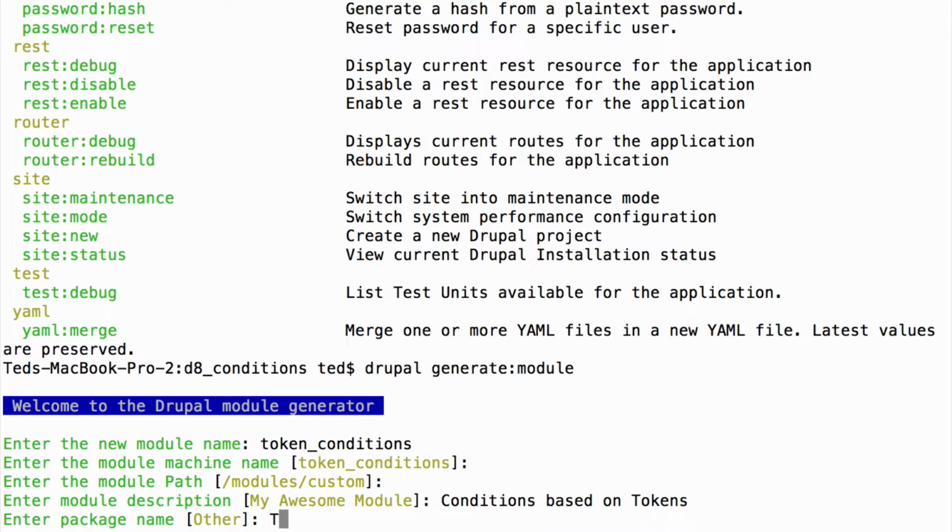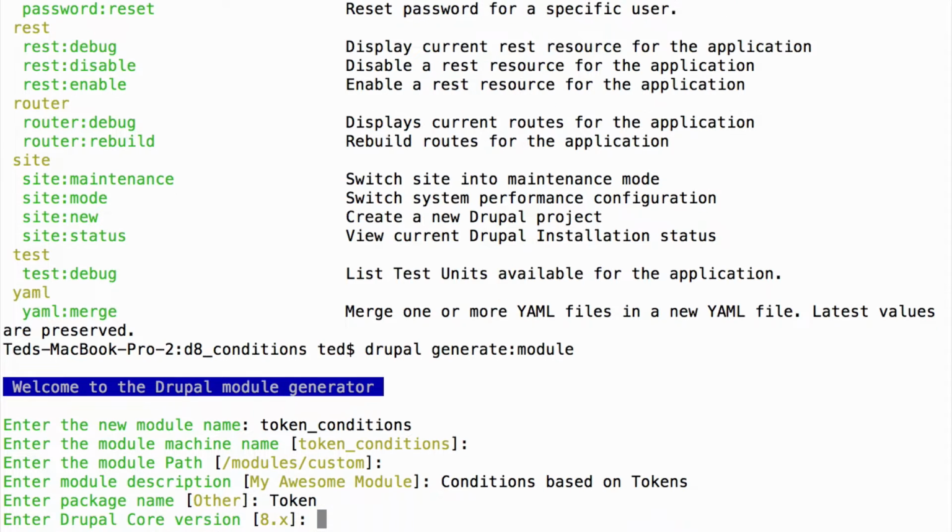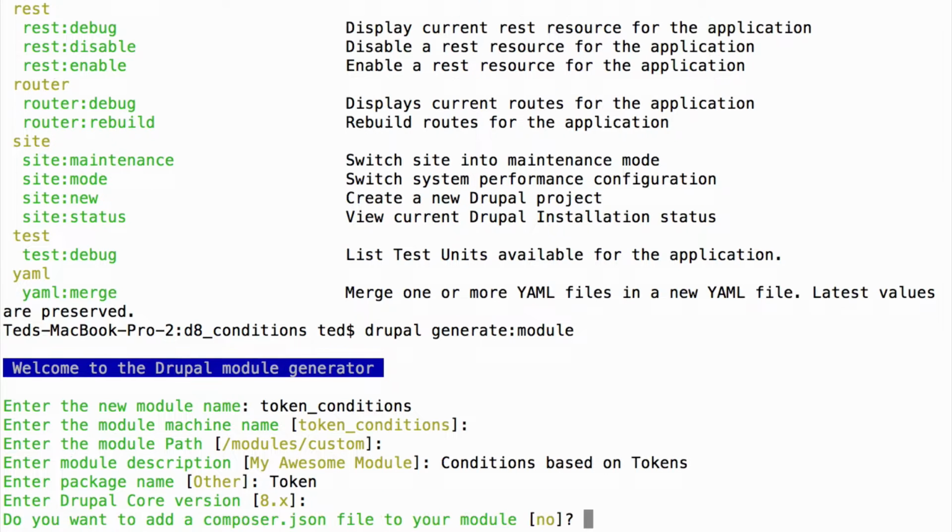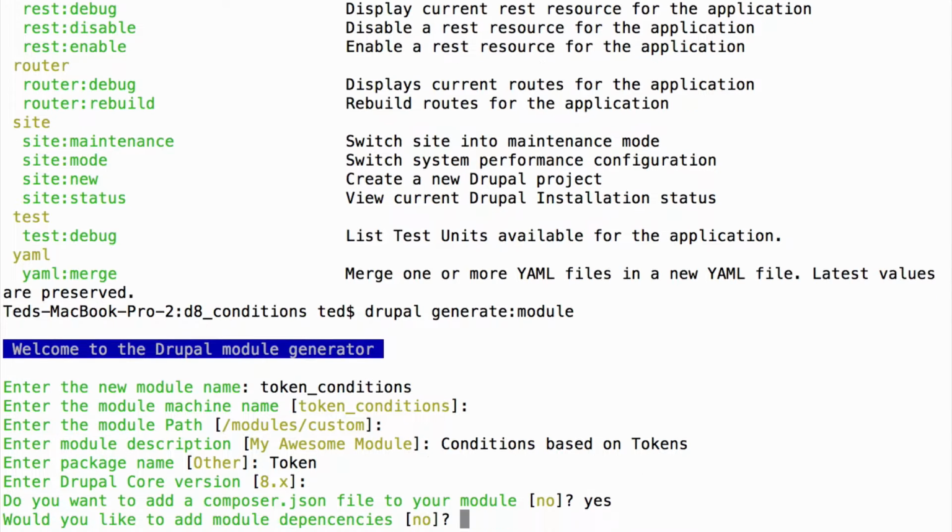And package, I'll just put it in token. I'm not sure if that's a good package. And 8.x first core, that's fine. Do I want to include a JSON composer file? Yes, I do, even though right now I'm not going to use it. But this will make it so that if somebody wants to use composer to make a Drupal 8 project, then my module will play nice with that.